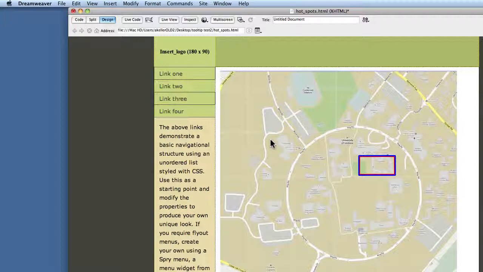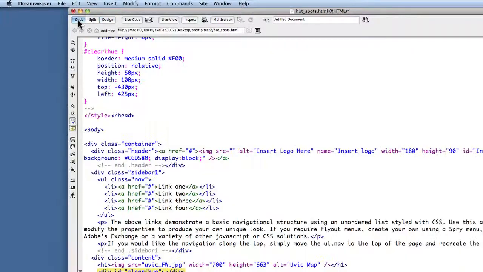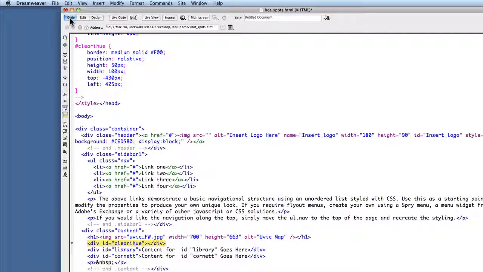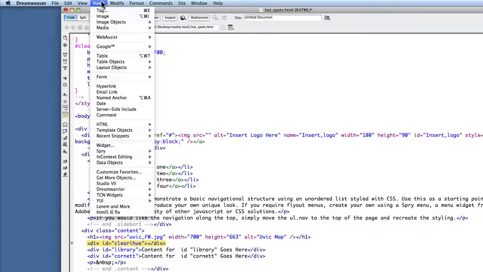And once it's selected, you recall, just as we did when we were working with the area in the image maps, we can only really do this in code. So with it selected, I'm going to switch to code view. And because I had it selected when it was in design view, it remained selected in code view, and we're going to do what we did before. But remember that this time we're attaching it to a div rather than to an area on an image map.